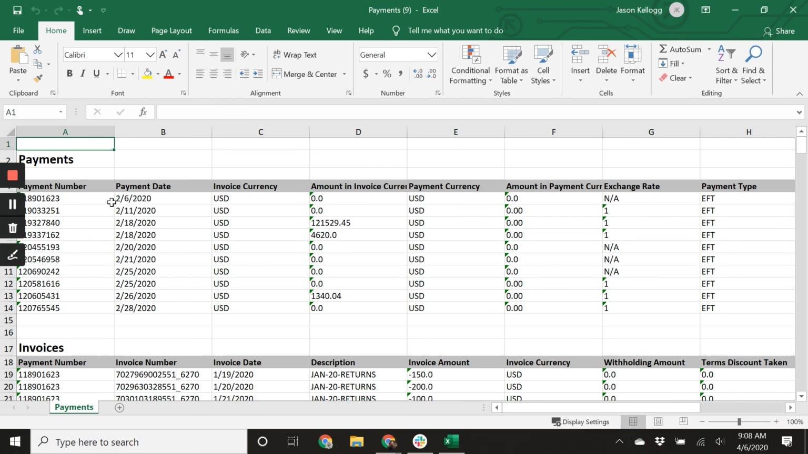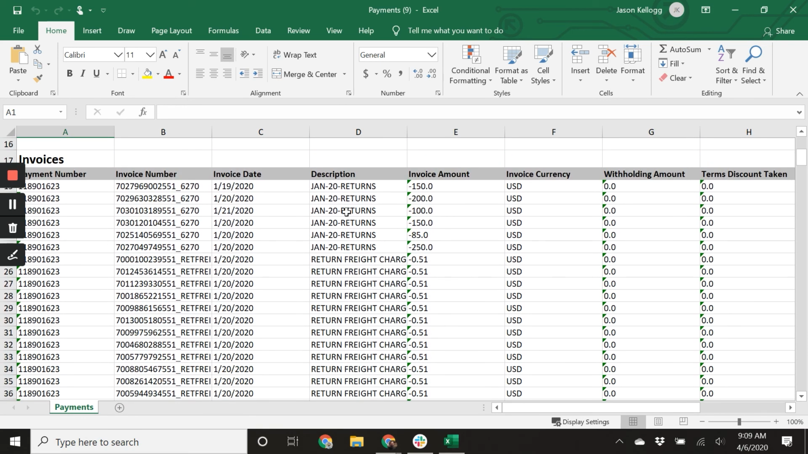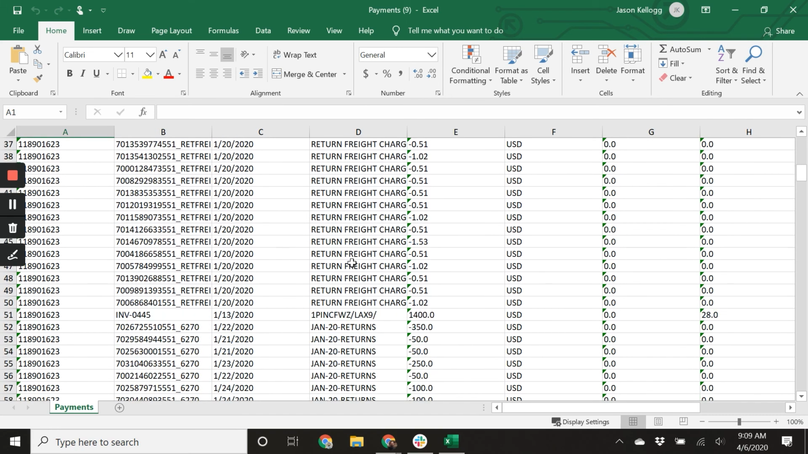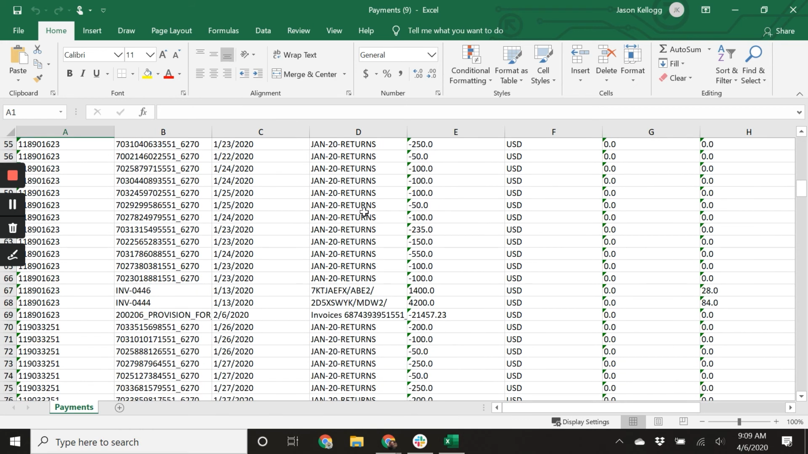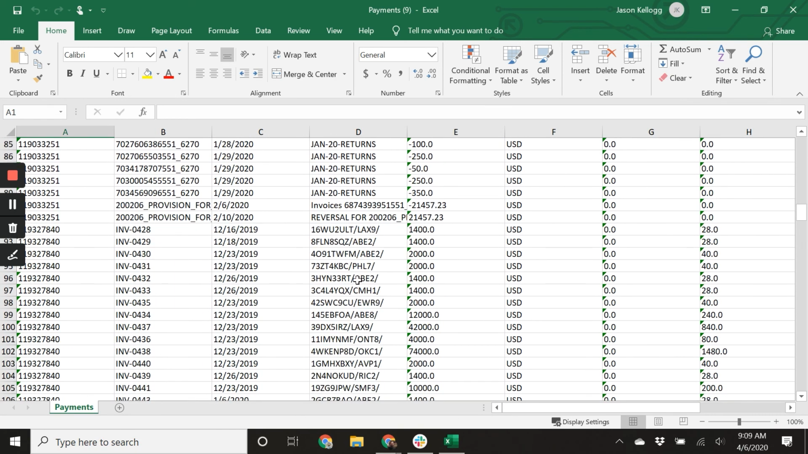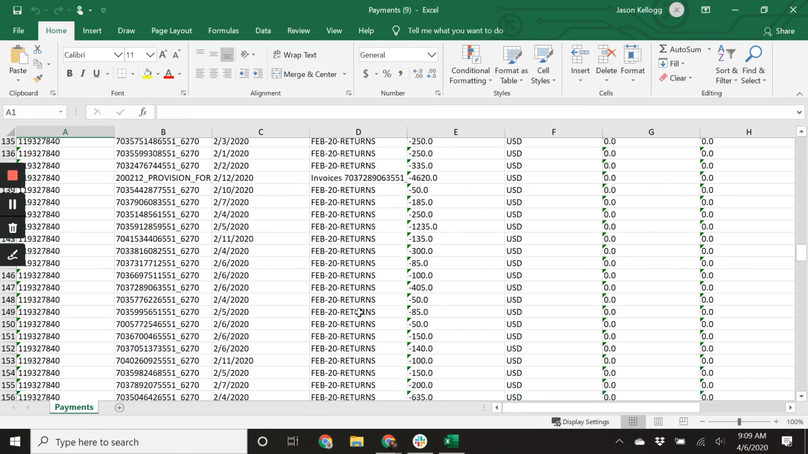As you can see, we have all of our payments that came through here in our 3 payment amounts. And then here are all of the invoices that they charged us for. We have returns, freight charges, more returns. Here's an invoice that they paid out. And as we come down, there's provisions and co-op fees and other charges.